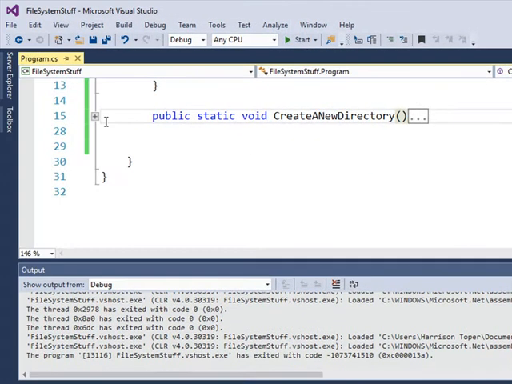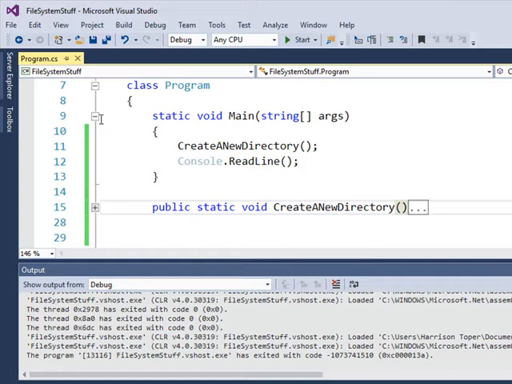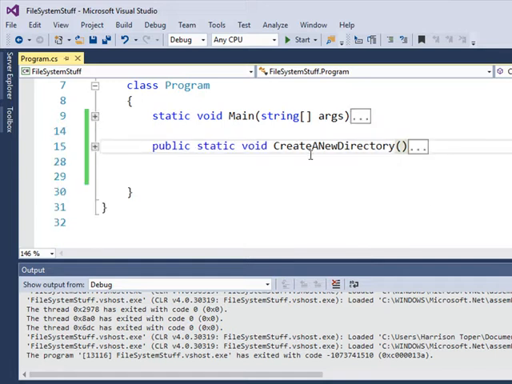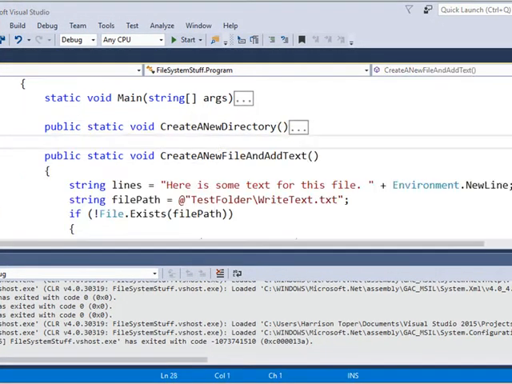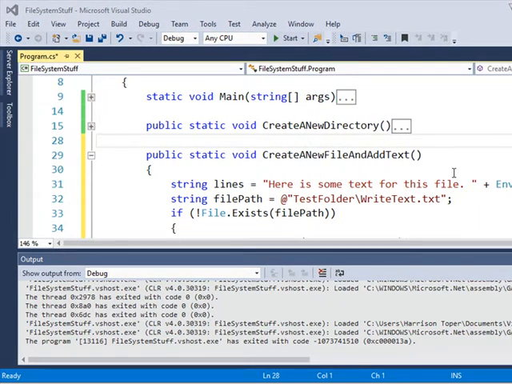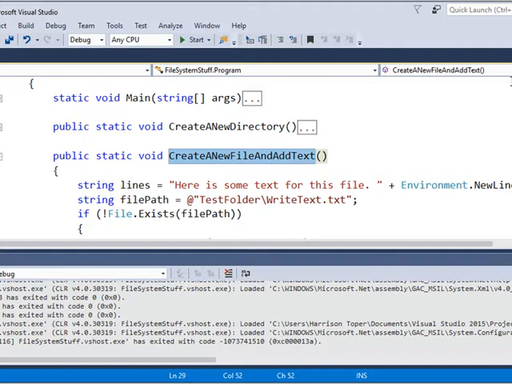Okay, so I'm going to collapse this down, and I'm going to collapse this down. So we've created a directory, created a folder. Now let's put a file in that folder, and that's how. Let's see how to do that. So pop some more code in there and created another method, public static void, gave it a name of create a file and add text to the file.